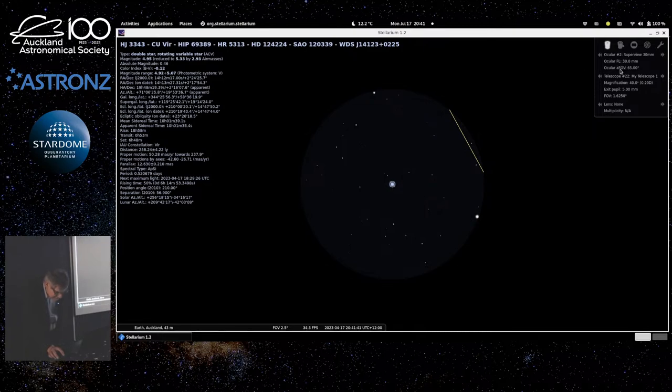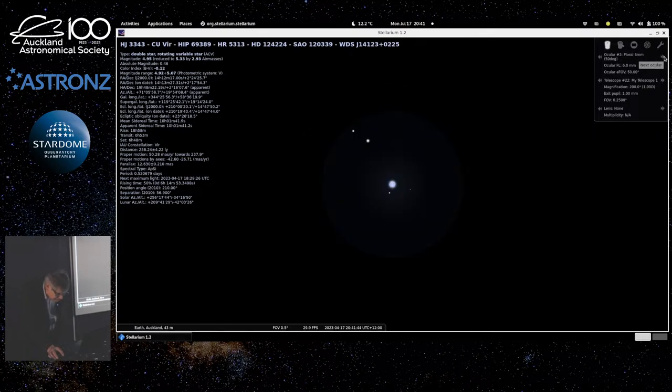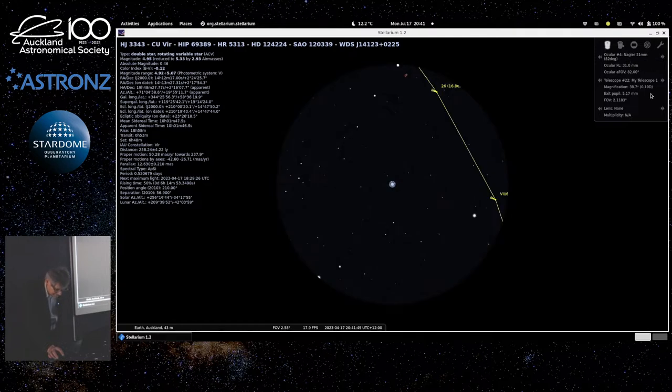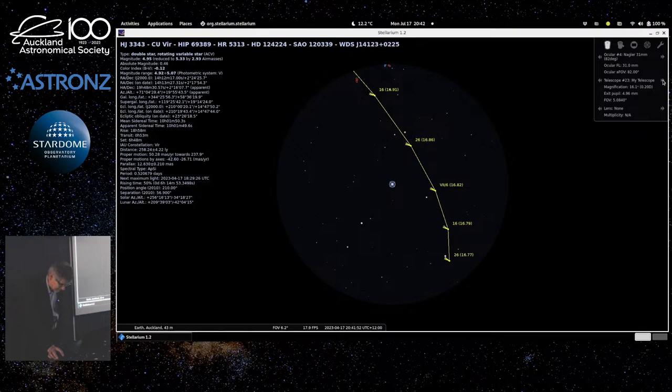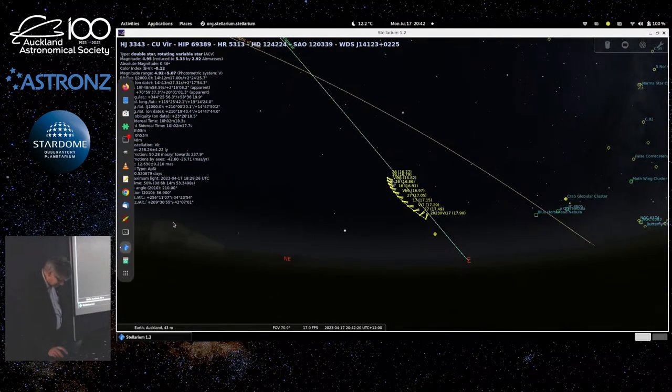And you can see here, you can change them. So I went to a longer, different focal length eyepiece. You can change to a different telescope. And you notice the circle is changing in size because obviously different telescopes with different focal lengths and eyepiece combinations give you a different field of view. So if you want to give an idea what your telescope will show you with a given eyepiece in it, you can use this feature of Stellarium to display that information. One of the nice little features.